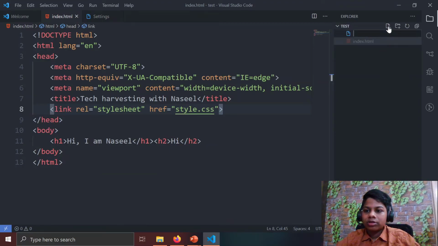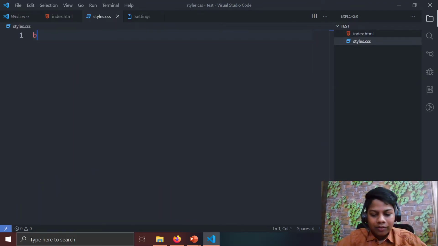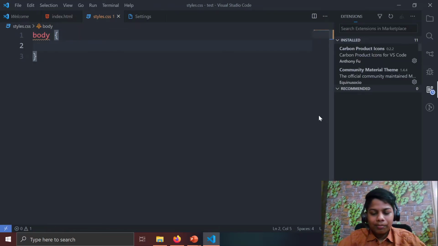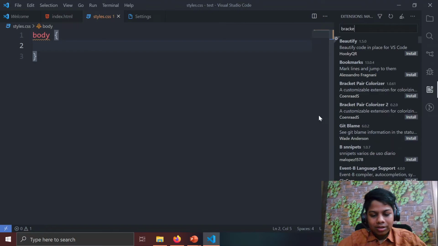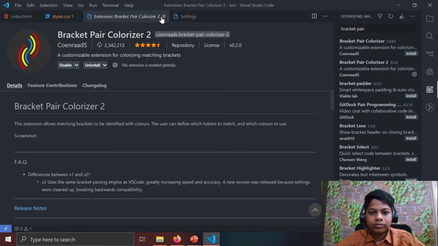So this is a small snippet for inserting a style sheet. So what I'm going to do is create a new file, styles.css, and hit enter. Maybe I have the body. One thing I always find a bit confusing is the bracket control. So I don't like these colors, brackets and things. So I install an extension called bracket pair colorizer. Bracket pair colorizer 2 is the new one, so I'm going to install that.